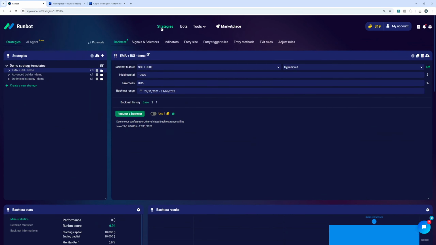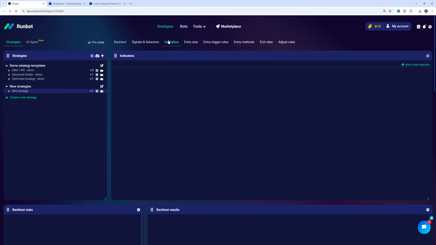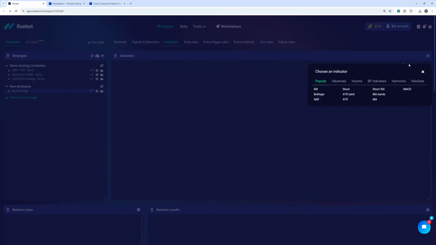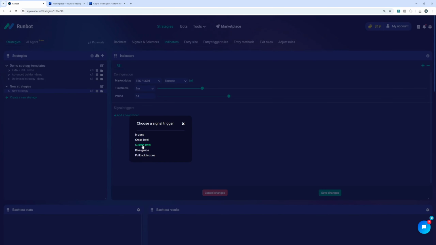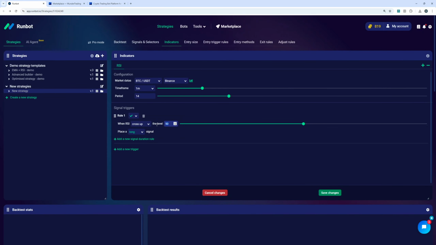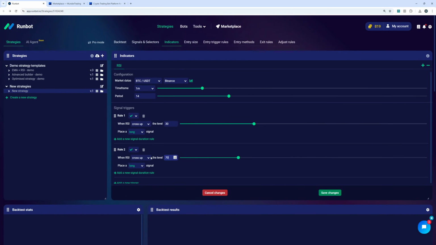Click on the button to create a new strategy and go to the Indicators tab. As an example, we will use a simple RSI strategy on the 1-minute time frame, but you can use any of the proposed ones or make a combination of several. After selecting the indicator, choose the pair, time frame, and period for the indicator. To enter a position, we will use the classic logic of crossing 30 for long and 70 for short respectively.